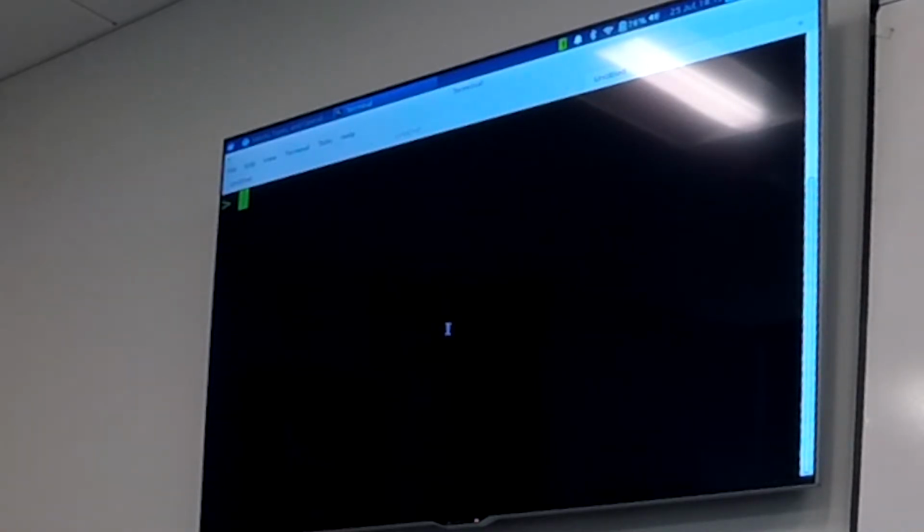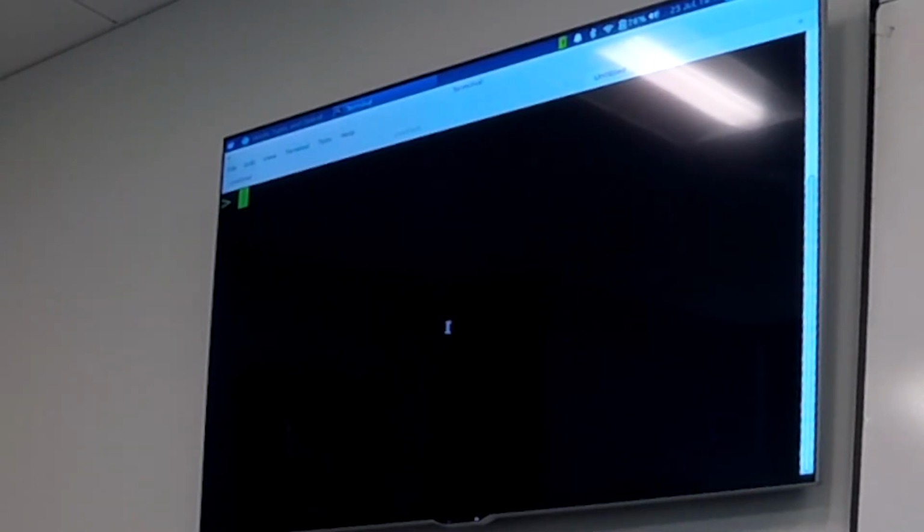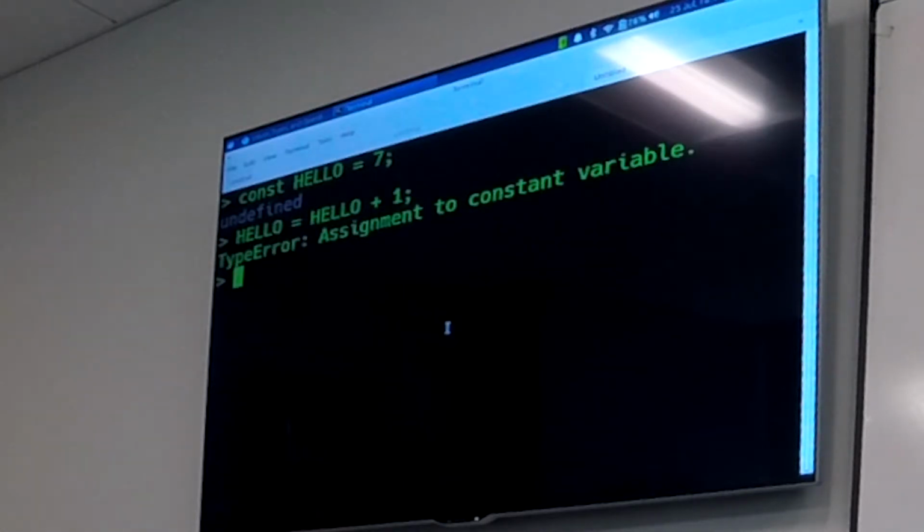Okay, if you have a variable, declared the same way you would with let, but it never changes in the program. Const, right? So you have a method of declaring a variable that you will never change, and that method is const. So we can say const hello equals 7, and now you know that as long as hello is there, you can't change it. If you say hello equals hello plus 1, you get an error. Assignment to a constant variable.